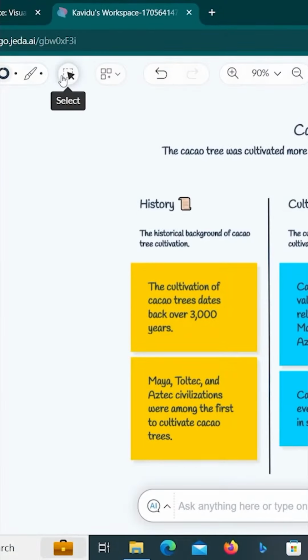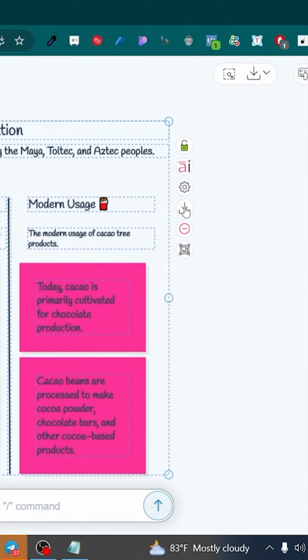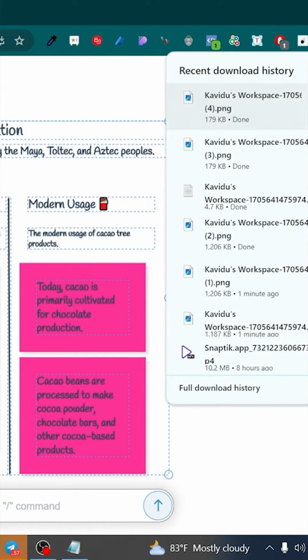By the way, now click on this select button and then select this. Here you can see another download button here. You will be able to click on this white background and download this component only. So that's the best option.